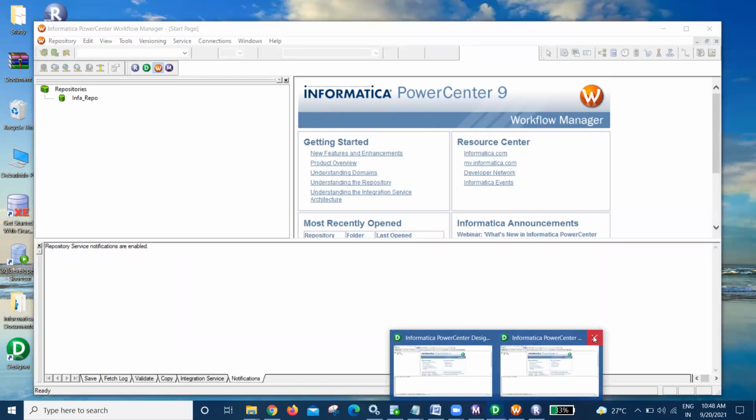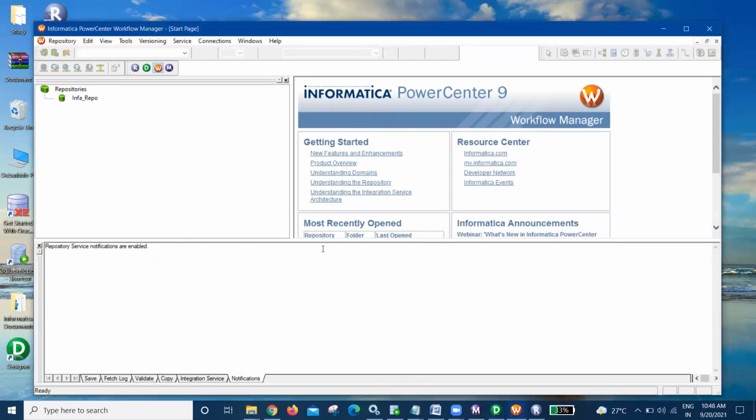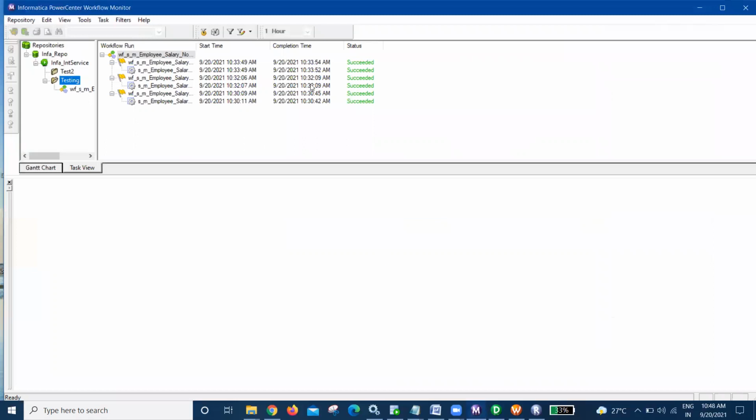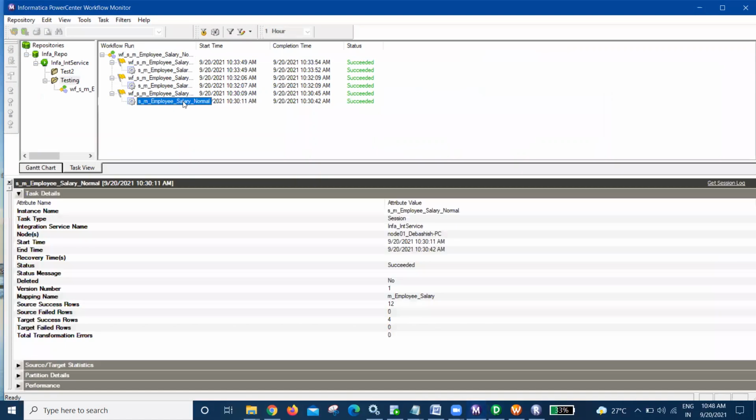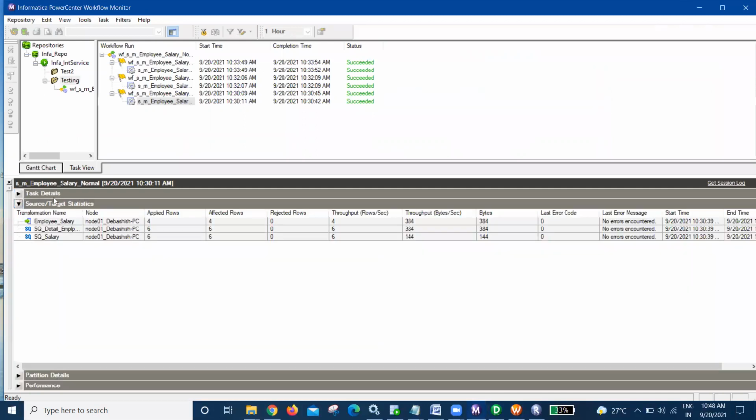So the Designer tool is used to create mappings. Workflow Manager is used to create workflows, tasks, and connections with the sources and targets. And the Monitor tool is used to monitor the running jobs, workflows, and sessions. You can click on a particular session and view the source and target details, how much it is reading and how much it is writing to the respective tables. So that is about the Monitor tool.